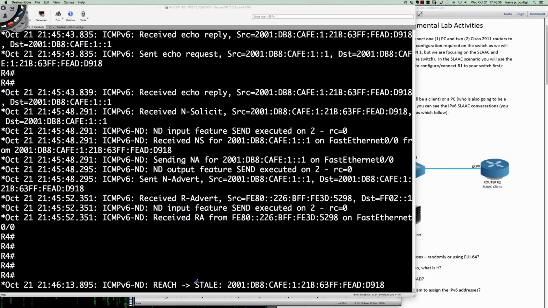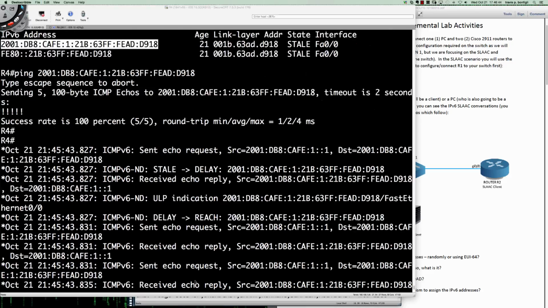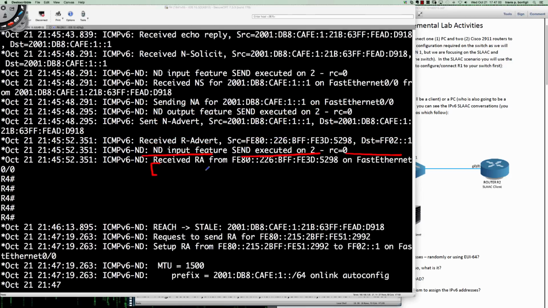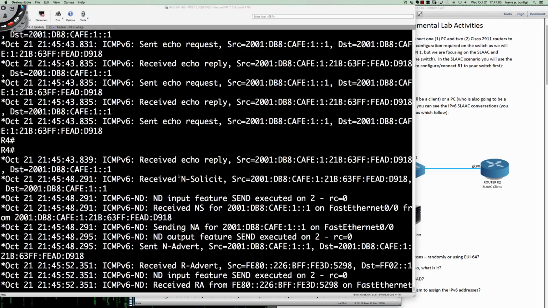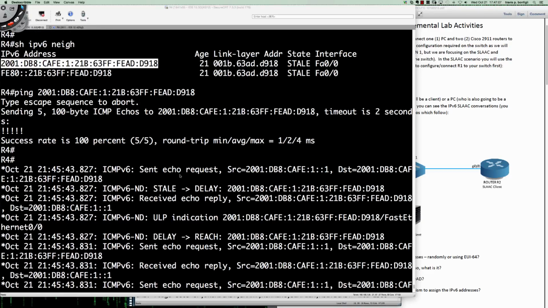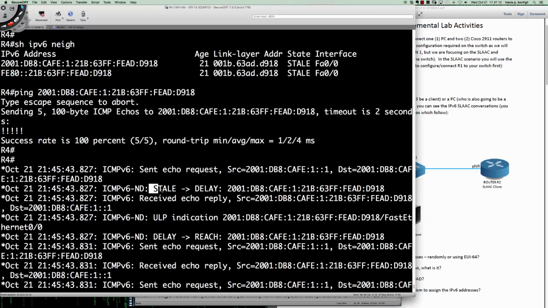Now, the stale state is not necessarily a bad thing, and let me show you why. If we roll back up here where I kicked off that ping again, you can see echo request sent, source address, destination address. And it's just like ARP for IPv4. I had a feeling that was going to happen. It's just like ARP for IPv4. This is when I go from STALE to DELAY, right? That's a new one here, DELAY.